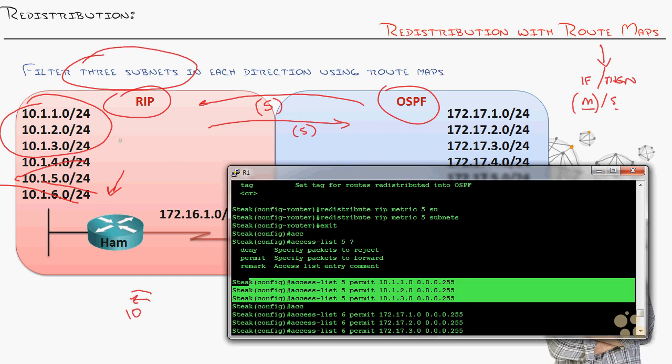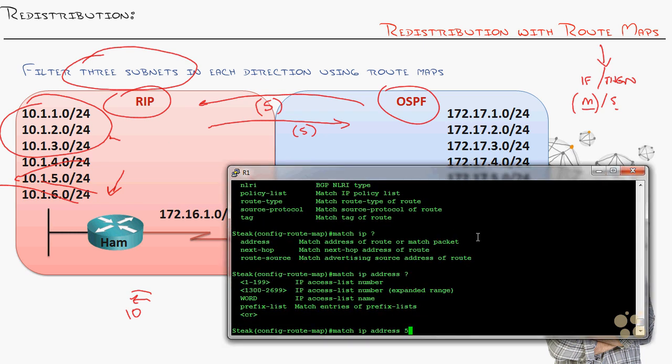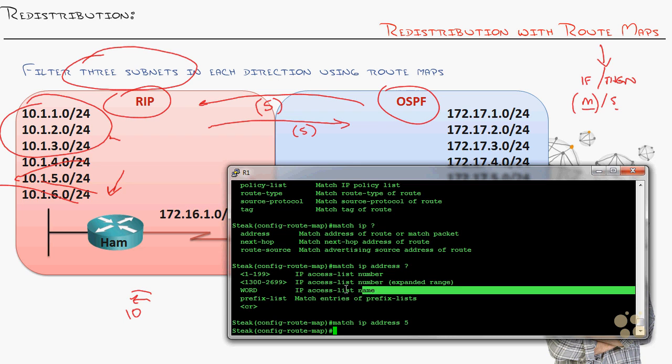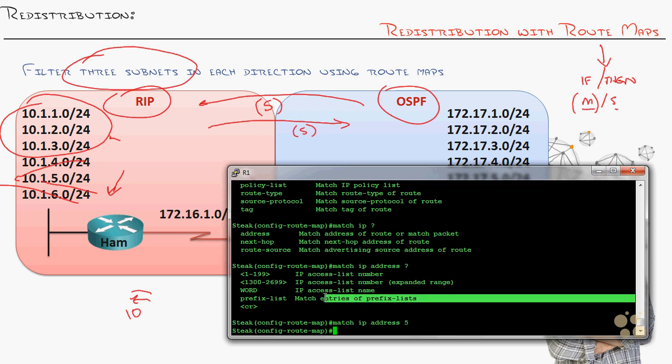Where I've matched the routes that I want to allow to come through. So I'll type in on here 5, right? And hit enter. Notice we can also match named access lists. We can use route maps to match prefix lists, which is another route map mechanism.